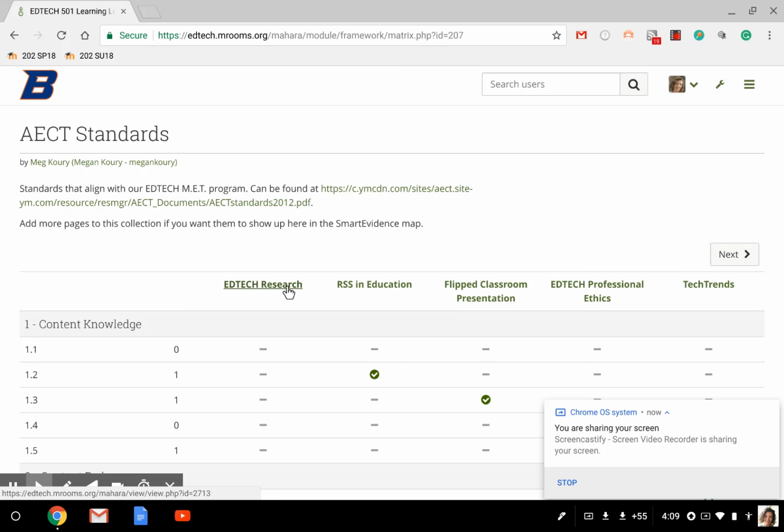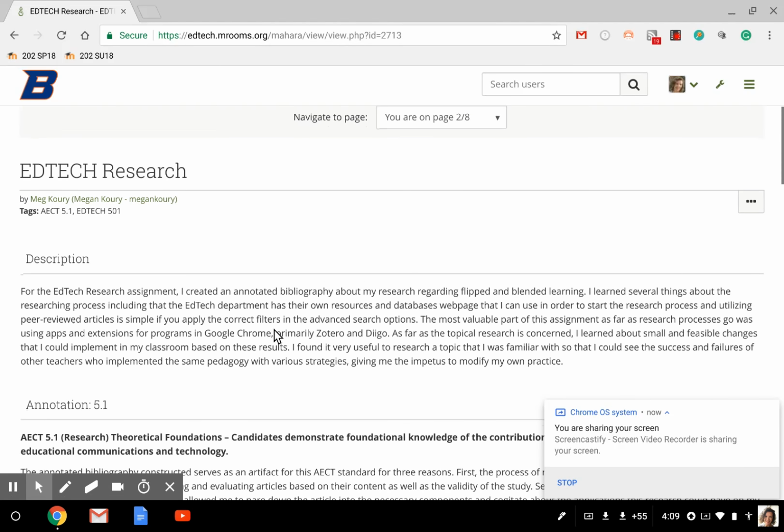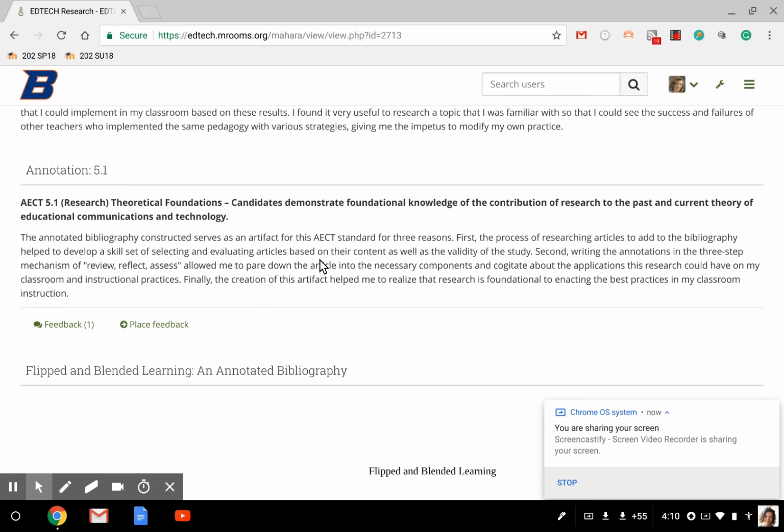I was really impressed with Meg's quality of writing and how comprehensive everything was, and how she included a really good description, which will really help her down the road when she's completing her final portfolio in the program. So if anybody ever says, "Oh, why do I have to write so much?" say, you may not thank me now, but you will thank me later. And the same thing with the annotation of the rationale for why the artifact meets this particular indicator.